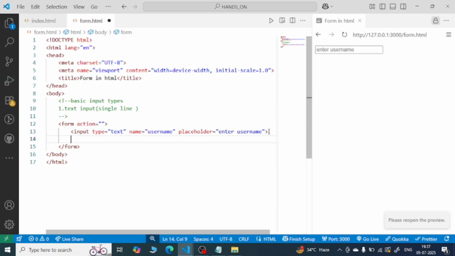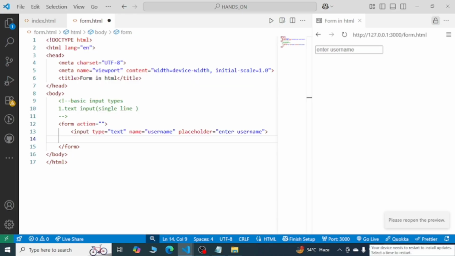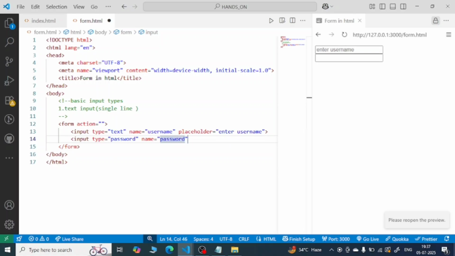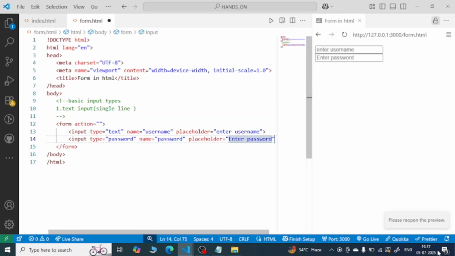And we have the other one. Suppose I want to get a password. Input type equal to password. And you can have name equal to, this is for identification, to work with your CSS. I'll name it as password. And as usual, you know the purpose of placeholder, just go with that: enter password. So you can stop over here.